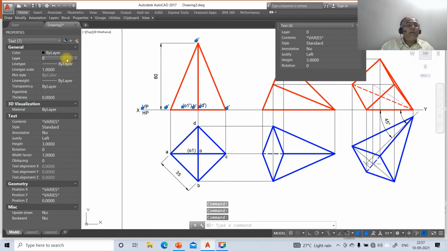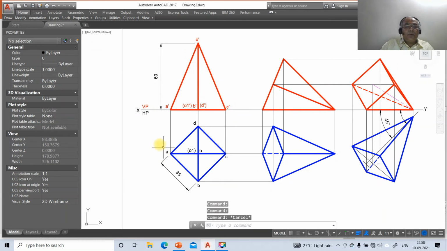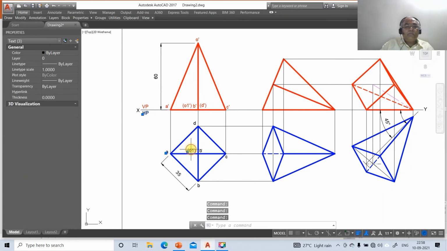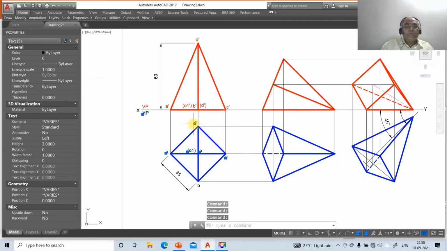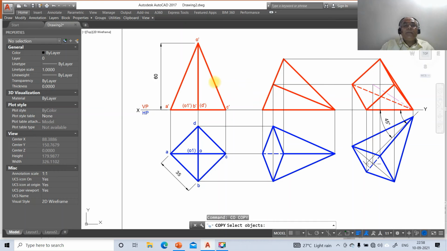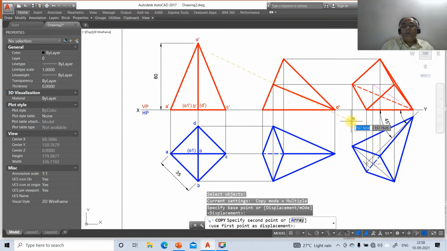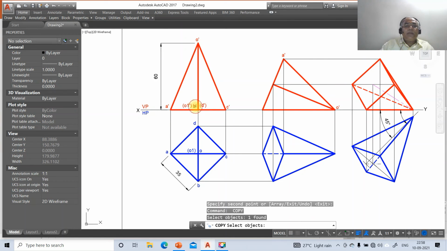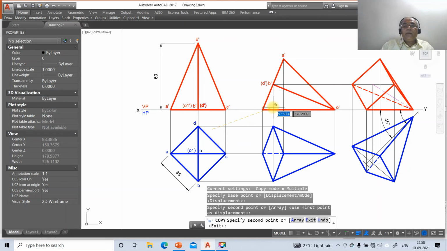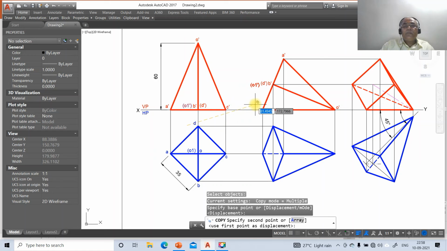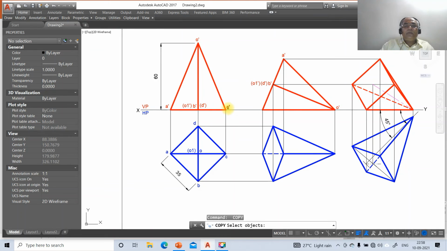then go to layer, make that layer as front view. Then you just come down to HP, and go to layer, make that layer as top view now. So once you do that, then go to copy, select O dash and copy it here. Then you take A dash and you copy this here. You take B dash and you copy this here. Then D dash. Then here it is O1 dash. Then C dash here.